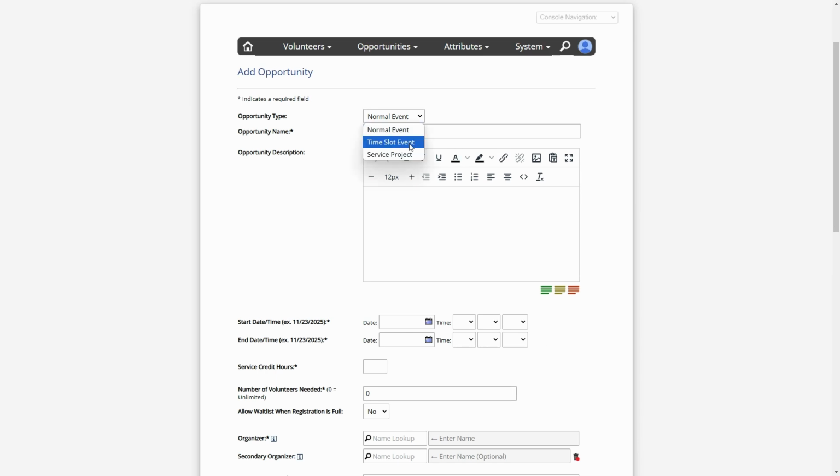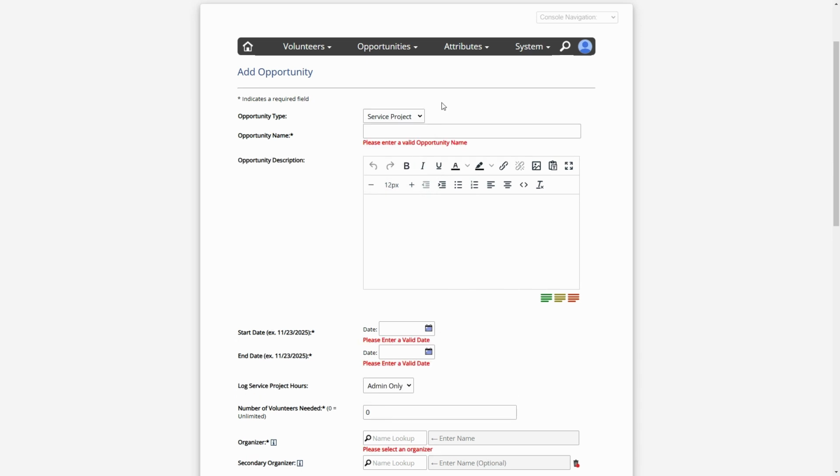A time slot event is an expansion on that idea where you might have multiple shifts within the same event, perhaps the same thing over and over again, multiple times throughout the week or every single day. Or maybe there's a bunch of things happening at one time and you need volunteers to pick which job they're interested in or what role they'd like to take. So again, events are defining shifts. You're telling volunteers, I need X number of volunteers at this date and time, and volunteers can then sign up from there. Service projects are a little different than that.